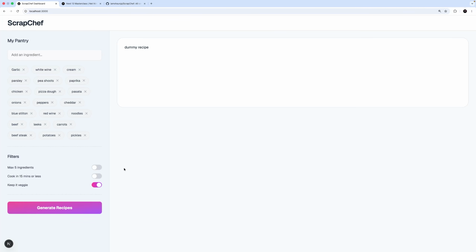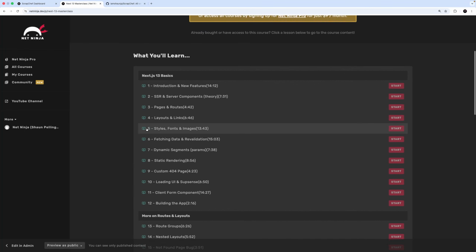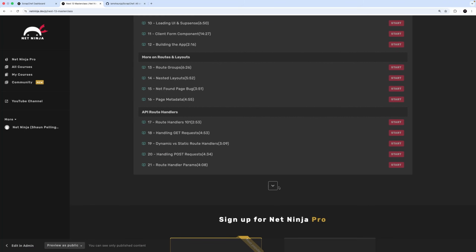Now, I will say, if you want to fully understand how this project works and how we'll be using the Anthropic Client SDK within it, it would be beneficial to know a little bit about Next.js because we'll be using a few Next.js features like page components and API routes in this course. So if you want to learn more about Next, then I've got a whole masterclass about it on the NetNinja.dev website, and I will leave a link to that down below the video.